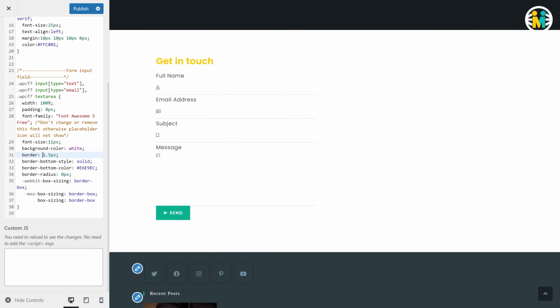Here is the property for the border thickness. Here are the properties for border style, border color, border radius. The rest three properties from the bottom are for box sizing and responsiveness, leave them as is. Now, let's see how you can change icons as you like.